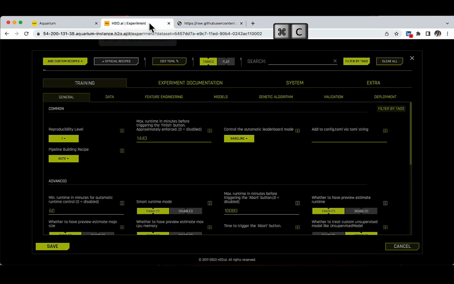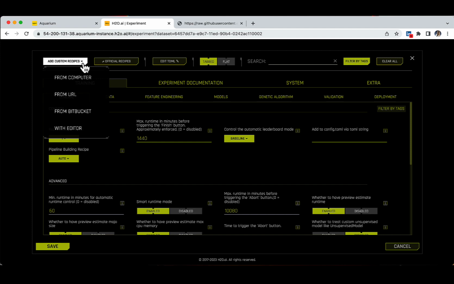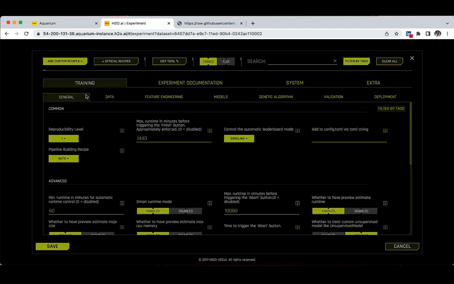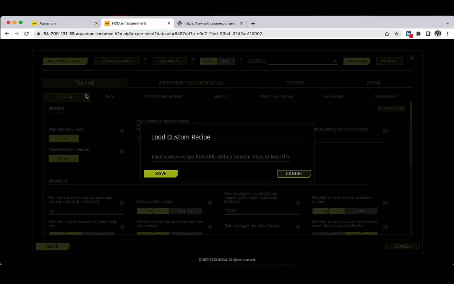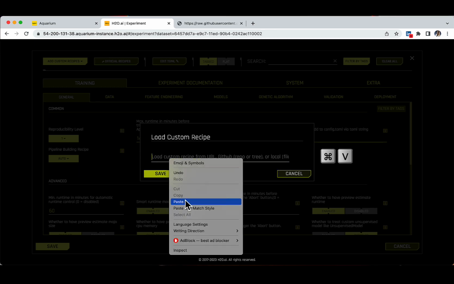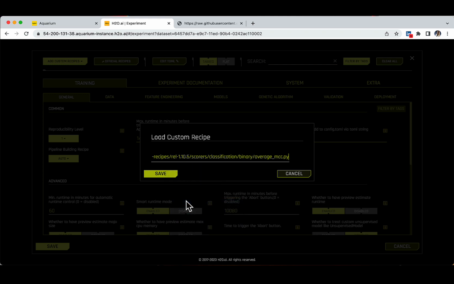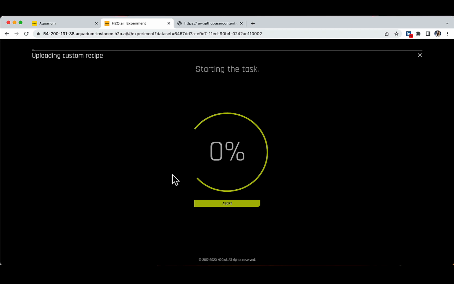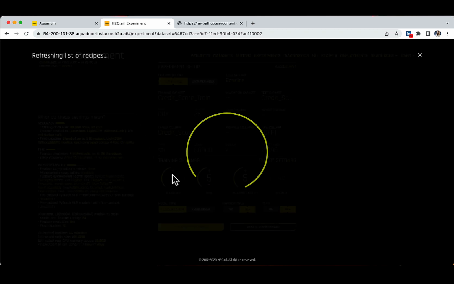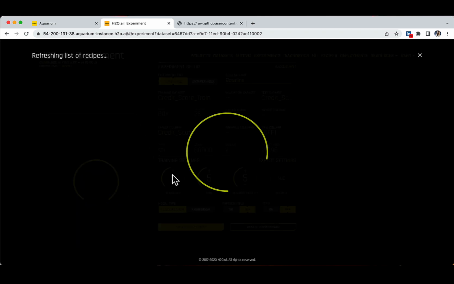Let's now head back to the Driverless AI platform and click on the Add Custom Recipes. Then please click on the From URL button. A new pop-up window appears and you can paste the copied URL in the Load Custom Recipe field. Click Save and Driverless AI will indicate next that the new custom recipe is being uploaded and that the recipes list is being updated with a new scorer.